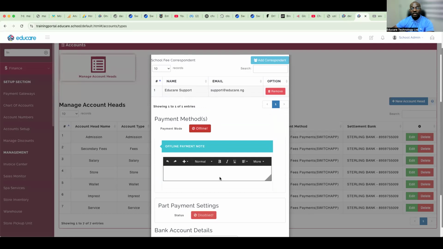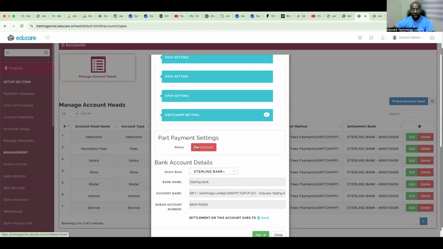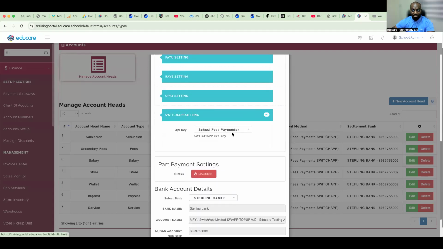So at the point of payment, you can put your instruction: pay to this Zenith Bank, and then put in all your details. So that clears it, and you don't need online payment. But in a case whereby you need online payment, which is very good and also very seamless, click on this. Once you click on this, you can now select SwitchApp. It's already set up from the API details.